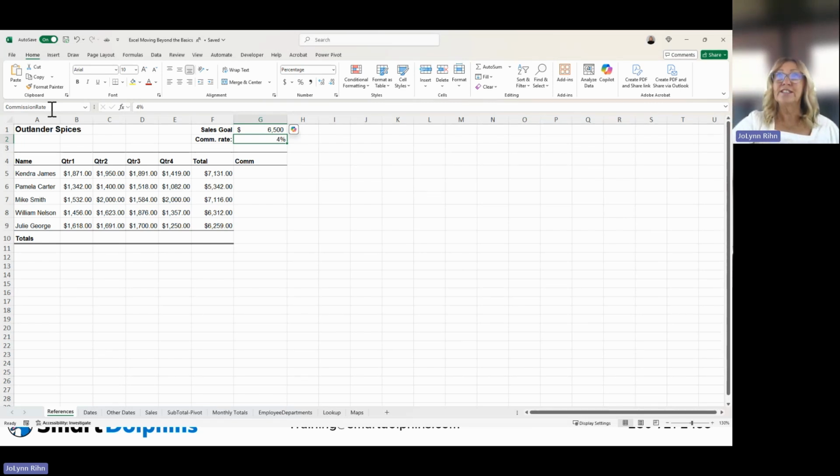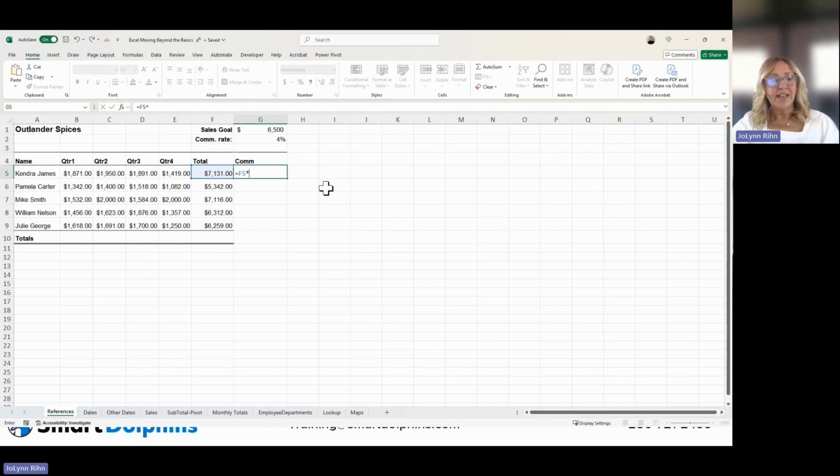So let me show you an example of that. If I go to G5, I want to create a formula that's going to calculate the commission for each of the salespeople based on their total sales. I'm going to type equals F5 asterisk, and I'm going to click G2. When I click on cell G2, it automatically brings in the name of that cell, commissionRate. I'm going to press Control Enter to complete the formula but stay on that cell.